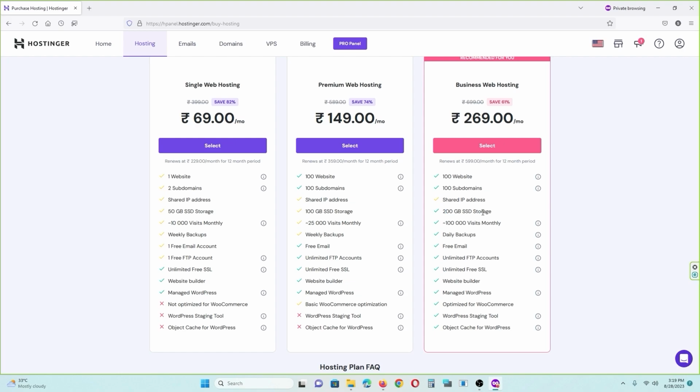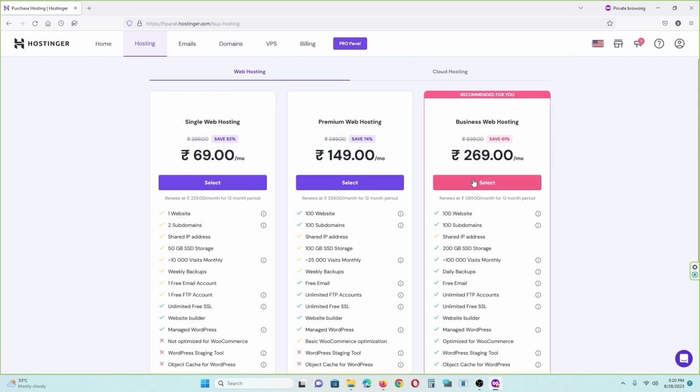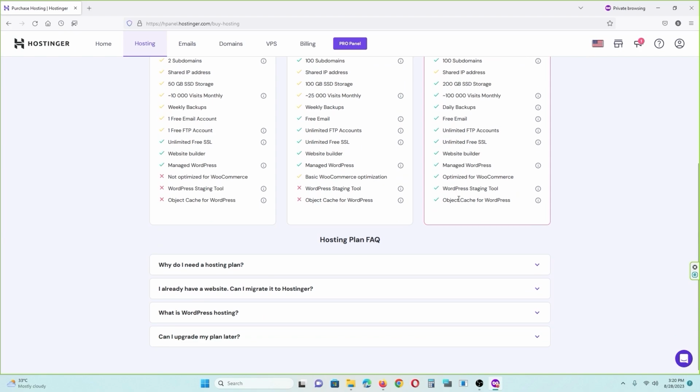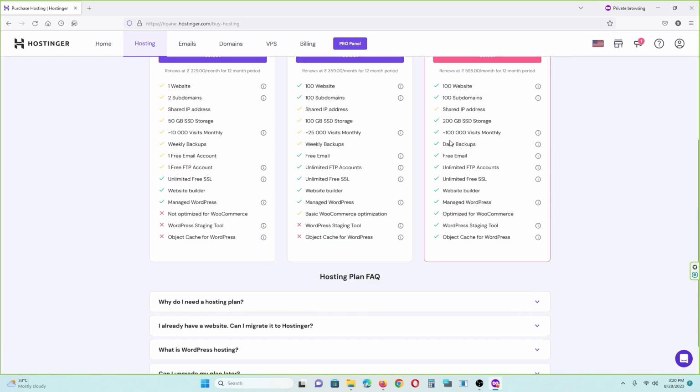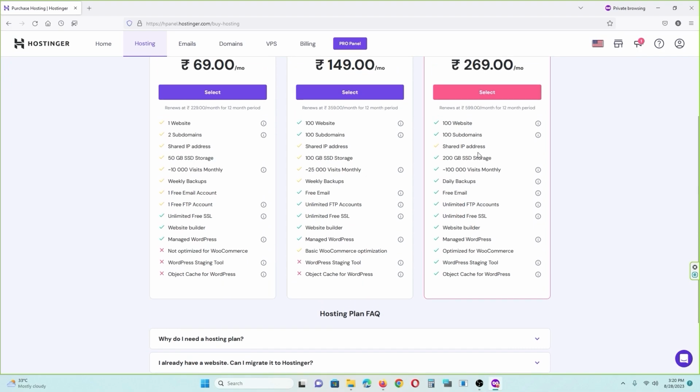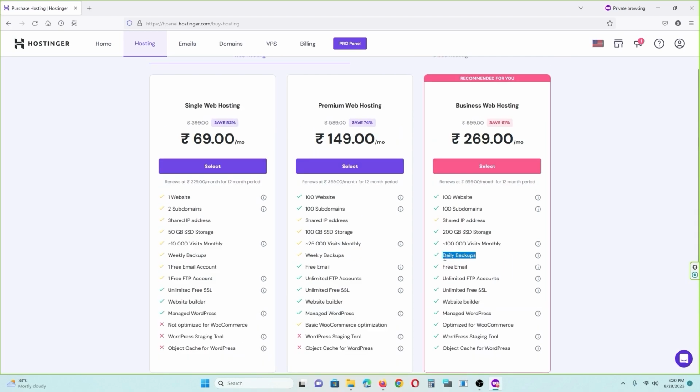And most important is when you go for business web hosting, you will get the backup feature. This one right here, daily backup. This feature saved my life so many times. Sometimes what happens is if you mess up your website, or the server is down, or your website has crashed somehow, you can restore your website with this feature anytime. So it's a very recommended feature for every single user out there. I recommend you to buy this web hosting plan.